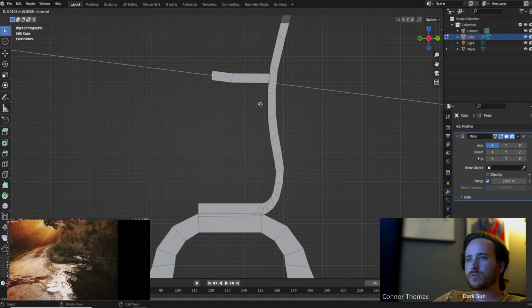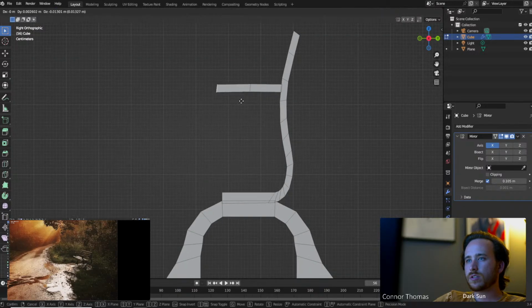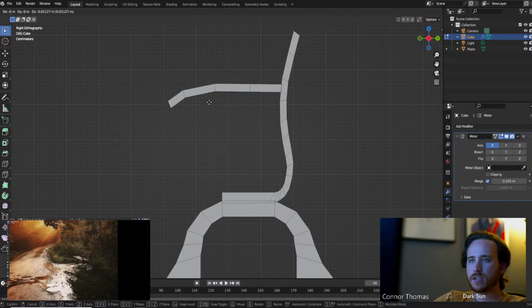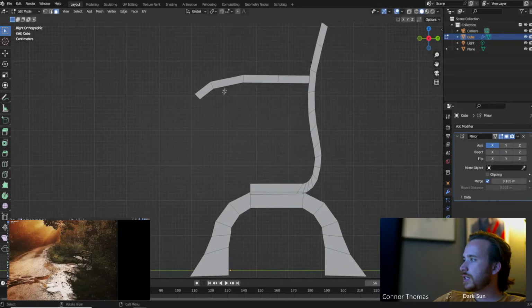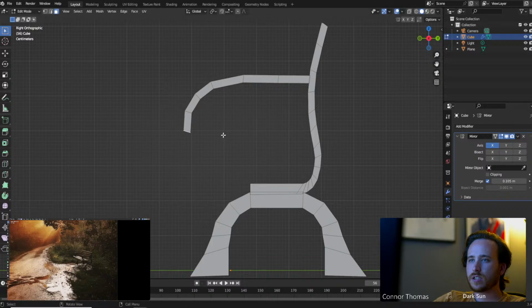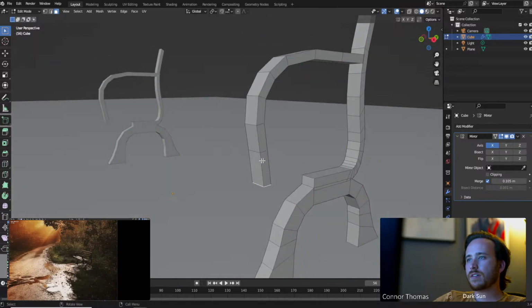I'm going to now just extrude this out. Just rotating this down as I'm going. Again, we'll smooth this out later with a solidify. I think that'll be fine for now.